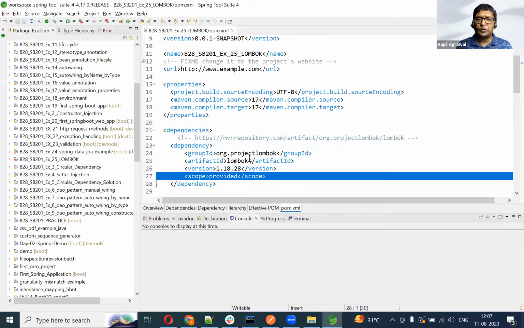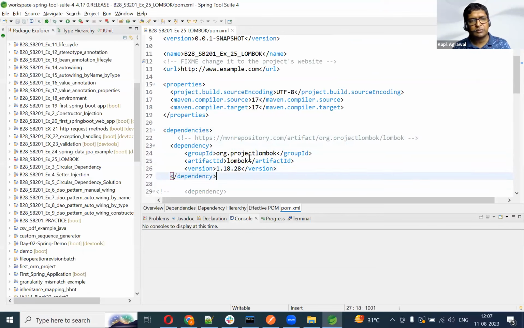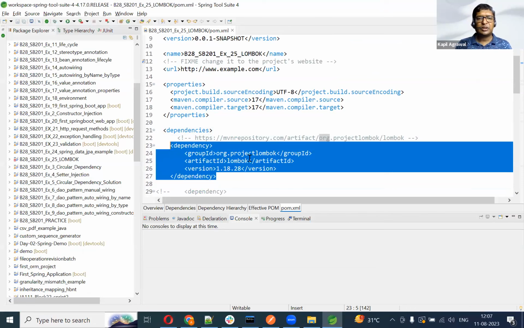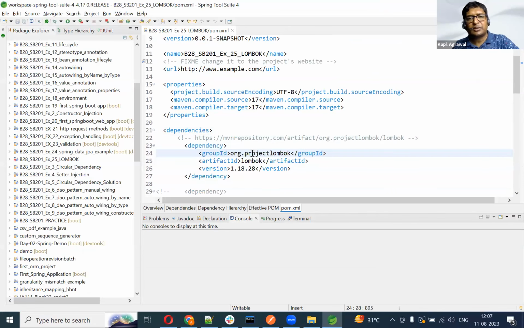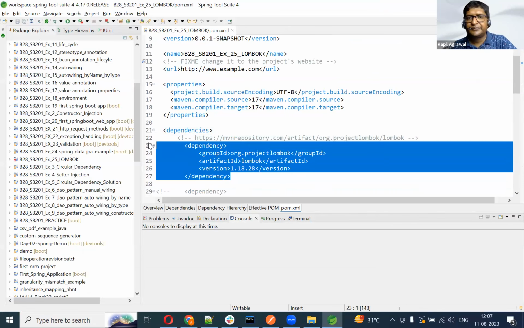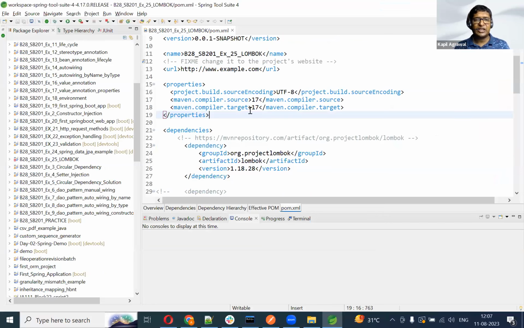Into this version, everybody, the scope equal to provided you can remove, no problem. Let it be available during the compilation. Shall I proceed further? Have you done with adding this dependency? From this link, directly you can take and you can add the dependency. The link is available on the chat.